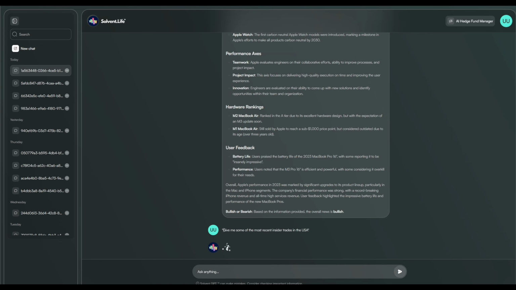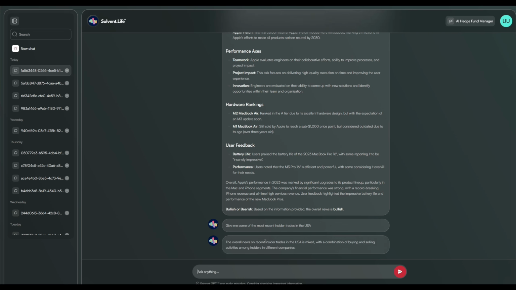So I can go ahead and find all of that with a simple prompt like give me some of the most recent insider trades in the USA. And what Solvent GPT will do is it will search through 500 billion parameters to find exactly the types of insider trades that have happened most recently. So overall, the USA is mixed with a combination of buying and selling among actives.